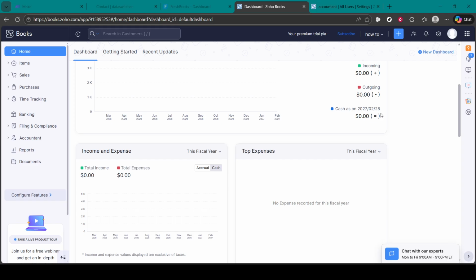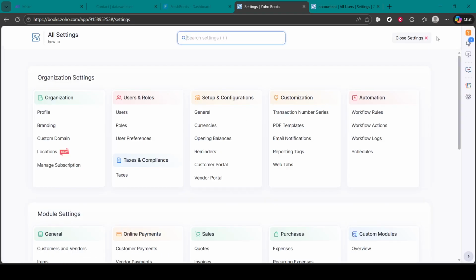Start from your Zoho Books dashboard. This is your home base, where you can see your financial overview. From here, look for the settings icon. Depending on your layout or screen size, it may appear as a small gear. Go ahead and click it to open the settings area, which is where all user management lives.